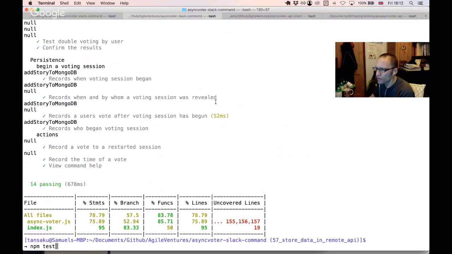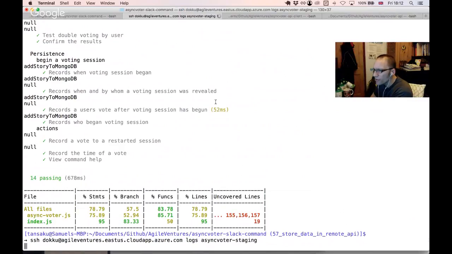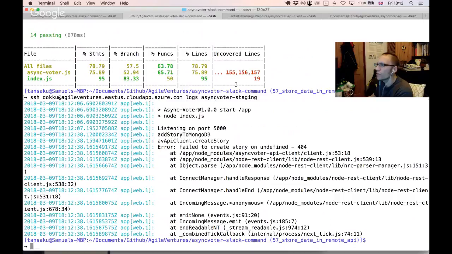So where have I got the logs here? So now this is the one we got. Failed to create story on undefined 404. So the base URL is undefined according to this. Yeah.